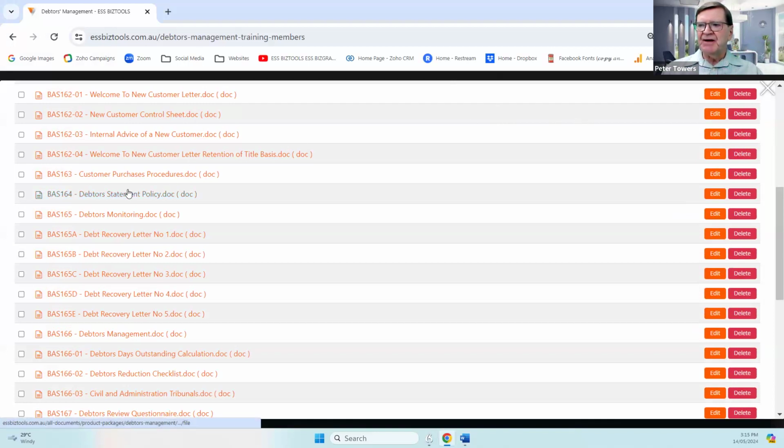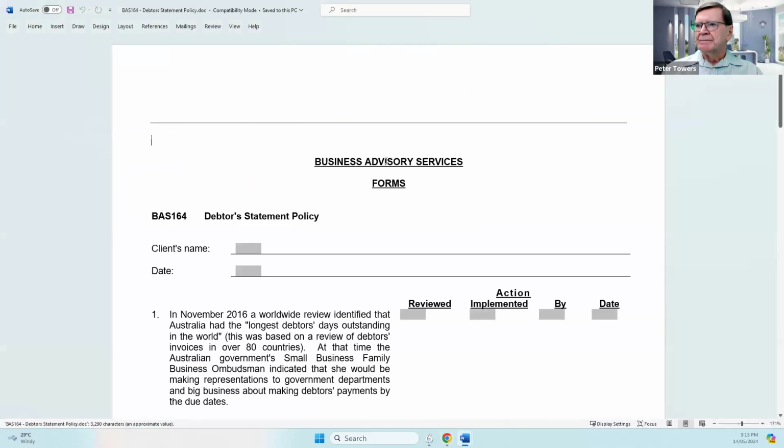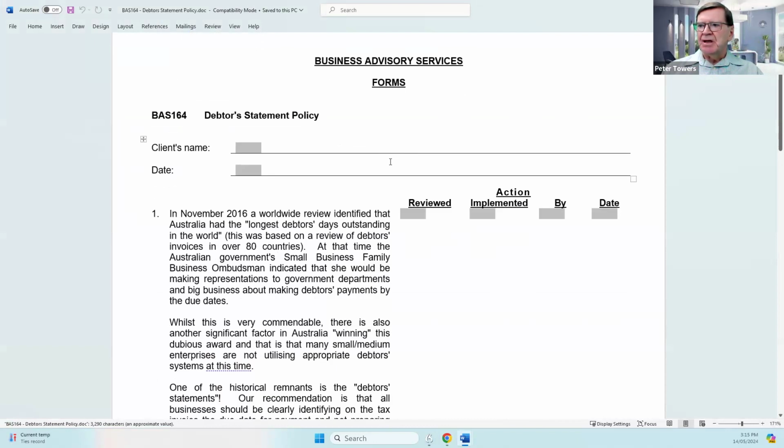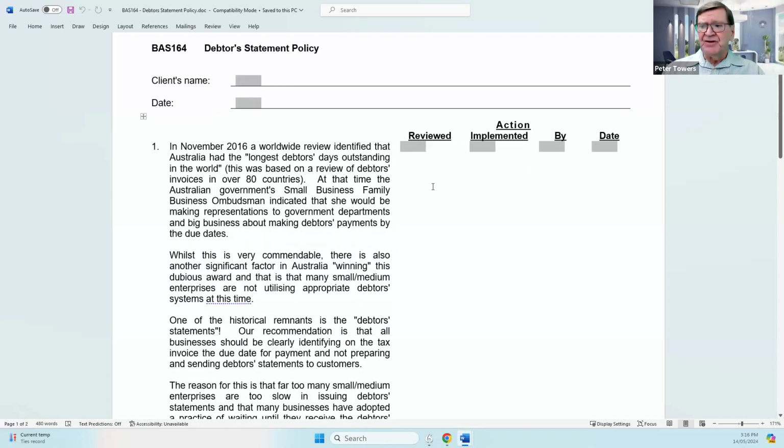We've got a debtor statement policy document, which is for information for the team, the client's team. In November 2016, Australia got awarded a very dubious title, the longest debtors days outstanding in the world. And unfortunately, I think we're probably still fairly close to that with some of the problems.